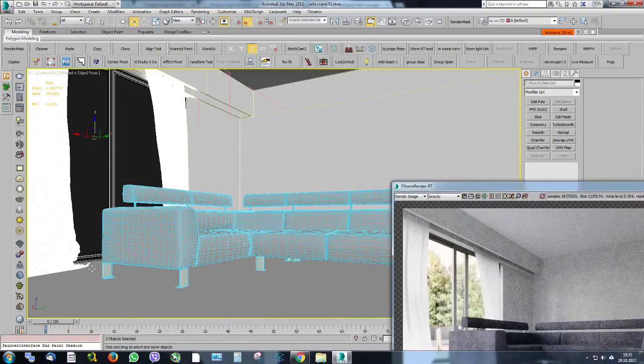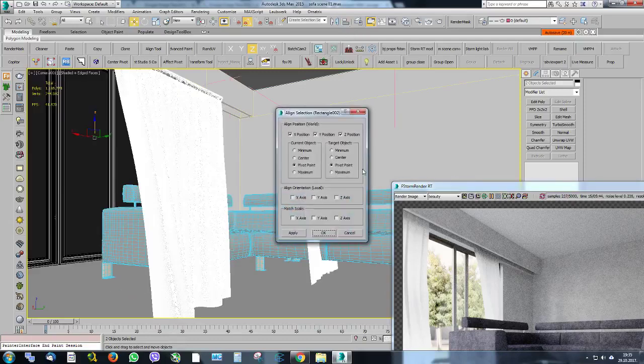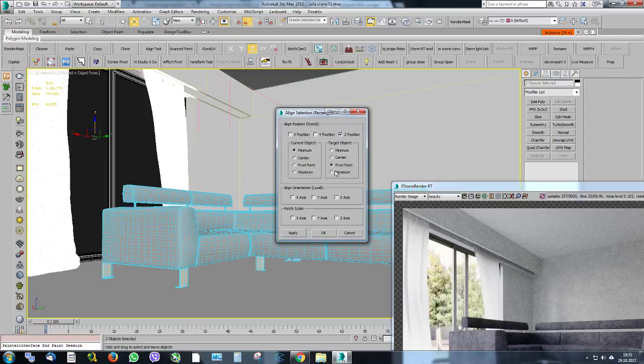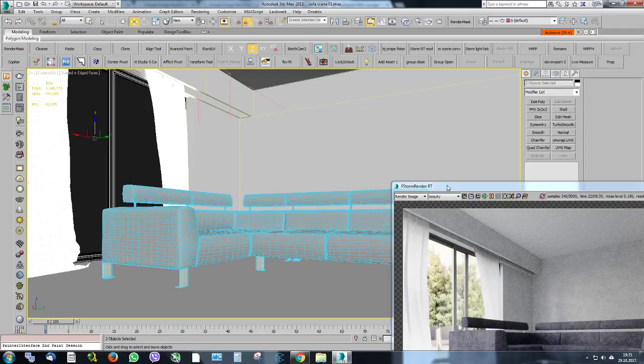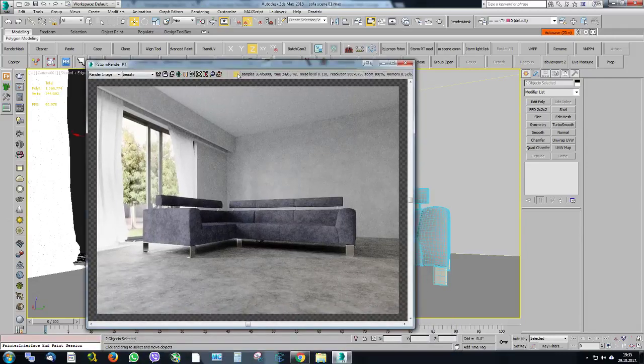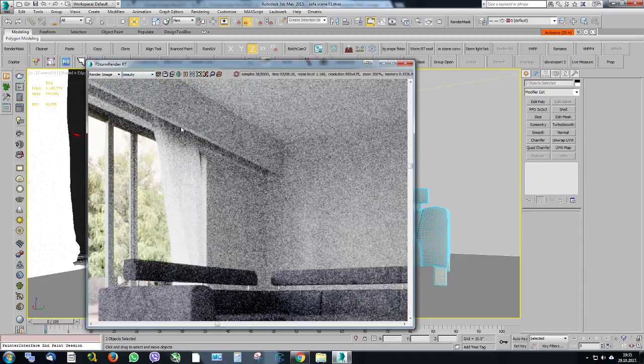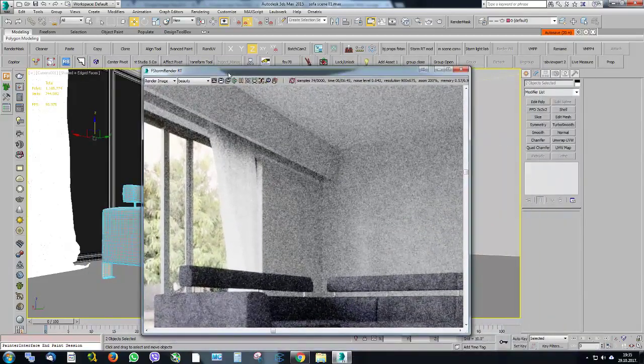Alright, so I want to make sure these curtains don't pass through the floor, so I normally just grab the align tool, click the floor, untick the X and Y position. I want the minimum of the curtain to align to the maximum of the floor. I think this is fine.